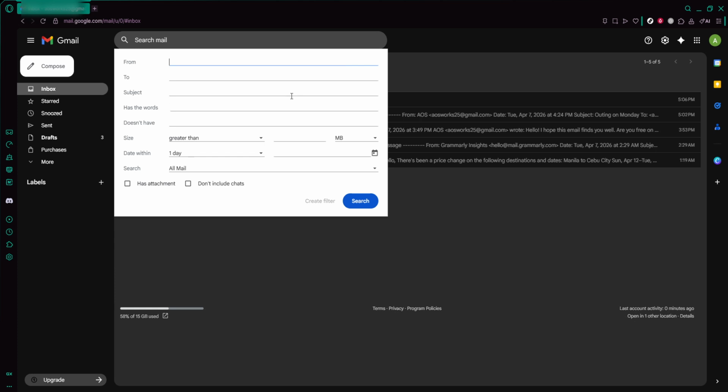Now, you'll enter your filter criteria. Think of criteria as the rules that define which messages the filter will catch. For example, you might want to filter all emails from a particular sender, messages that contain certain words, or emails that have attachments. You can use a single field or combine several to get more specific.